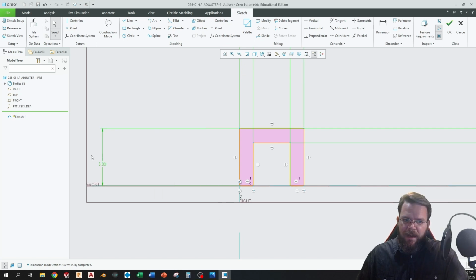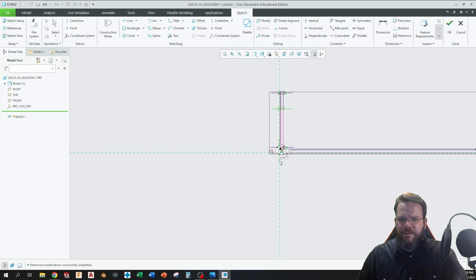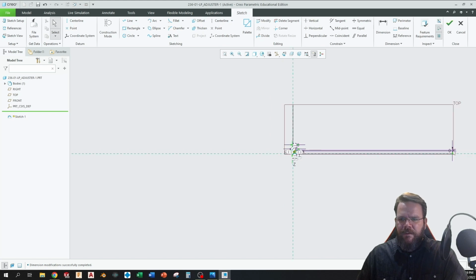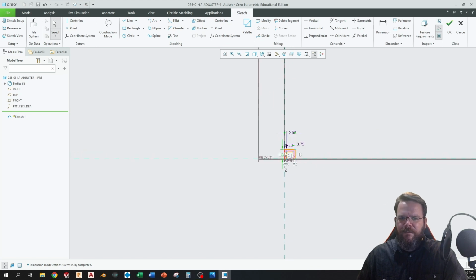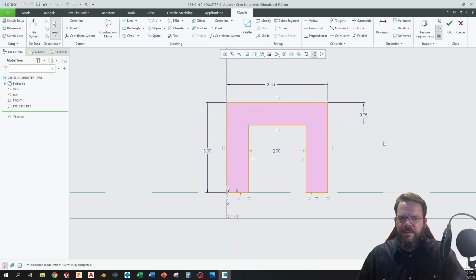Now, not completely necessary, but I do like to grab these dimensions and kind of drag them back down to the actual sketch. You can just click and hold and then just drag them over. Again, it's not completely necessary, but for me, I very much prefer my sketches to be nice and neat like this. It makes coming back and doing edits much, much easier. So that is our initial sketch.